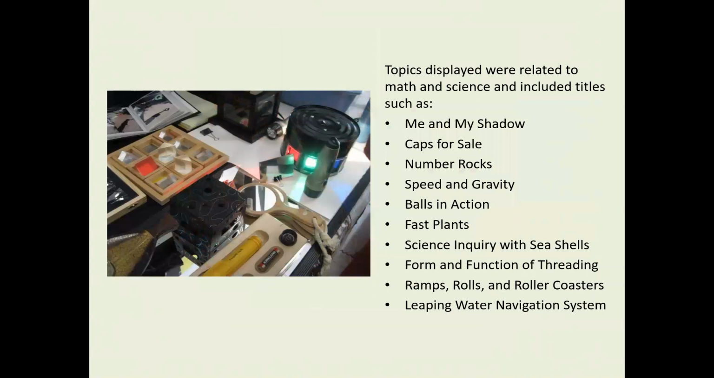Here are some examples of projects displayed at past curriculum fairs. They include Me and My Shadow, Caps for Sale, Number Rocks, Speed and Gravity, Balls in Action, Fast Plants, Science Inquiry with Seashells, Form and Function of Threading, Ramps, Rolls, and Roller Coasters, and Leaping Water Navigation System.